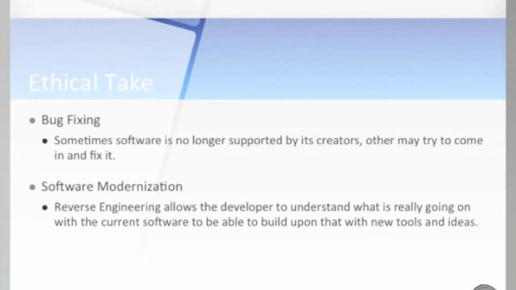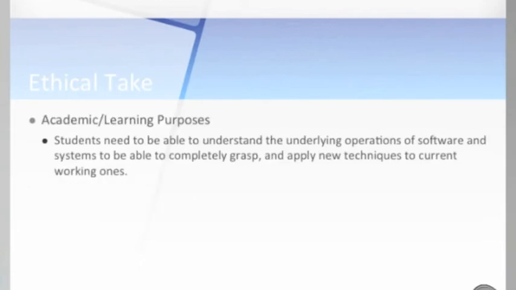Next on the list is bug fixing. And no, not those termites that are eating away your wooden patio. I'm talking about that software bug, the error, flaw, or failure in a computer program or system that produces an incorrect result and ultimately causes your software to fail. You and I have been there. The point when you're browsing and your browser just doesn't support a page and it just crashes. Sometimes software is no longer supported by its creators. Others may try to come in and fix it.